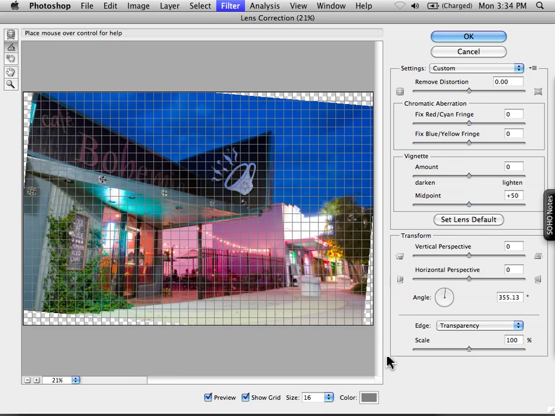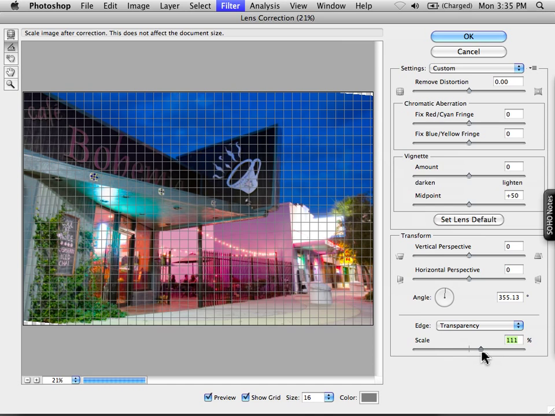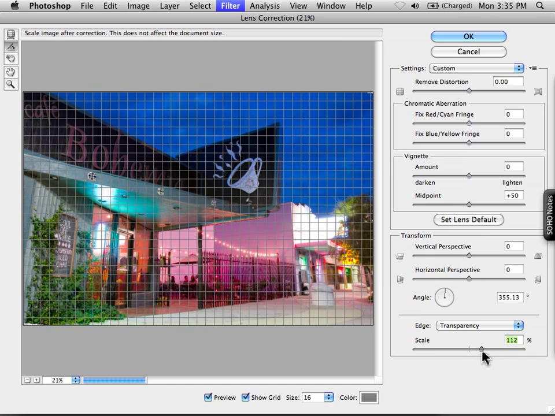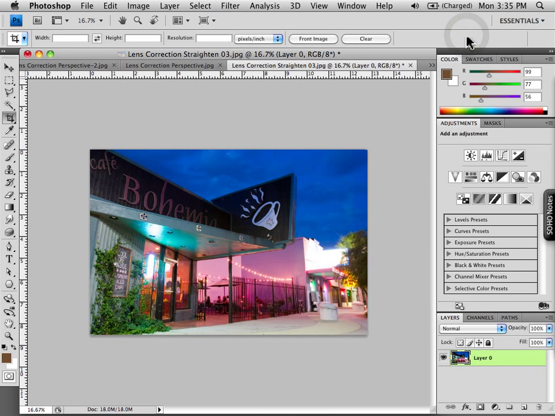Easy. Now in this case, it did rotate the whole image, so we've got some areas here that we can enlarge out, down at the bottom using that scale tool. All right, perfect. Now up at the top, I'll click OK, and it applied it to the image. That looks much, much better.